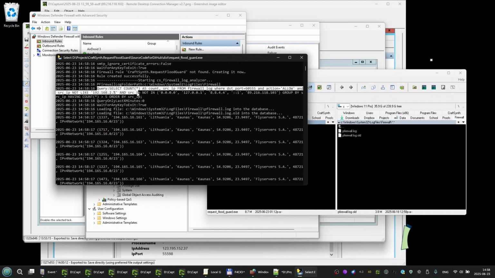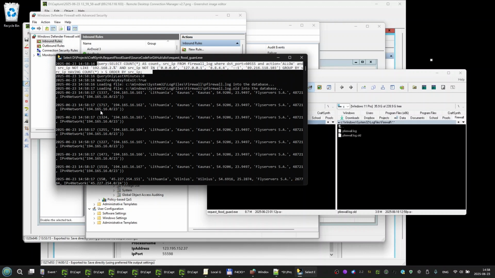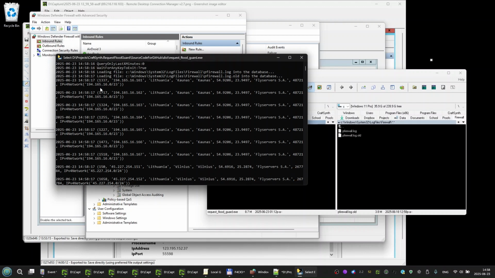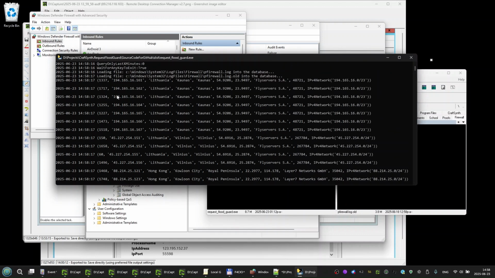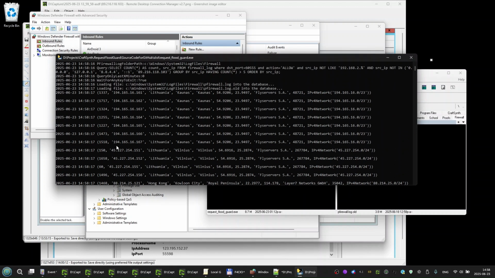So this query gets executed. We can see IPs from where the requests are coming from. We can see the number of times a request came from that IP, and for every IP we can see country, city, geo coordinates, and some information about internet service provider for that IP.